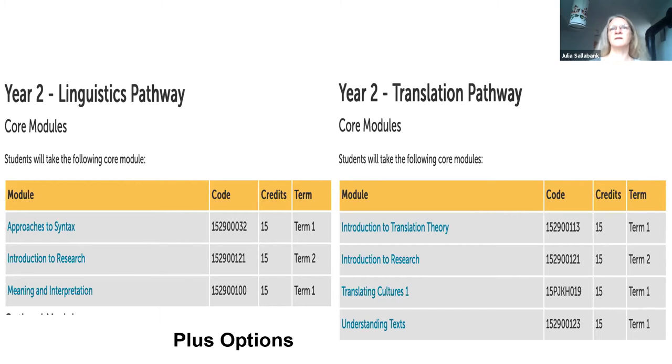Culture is a really, really core element of translation. To what extent can you translate cultures? To what extent are languages translatable? It's a really big theme in translation studies. And then understanding text, because a lot of translation focuses on literary translation. Then, of course, you have options. We'll come back to the options later.